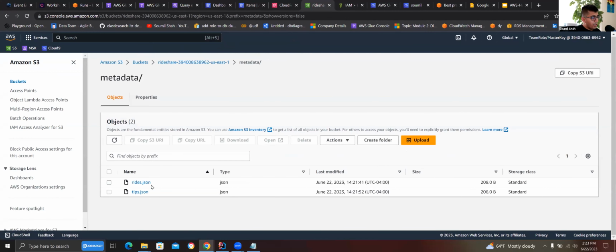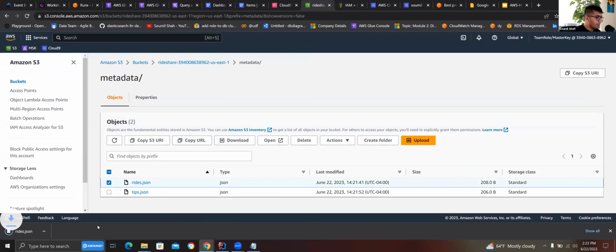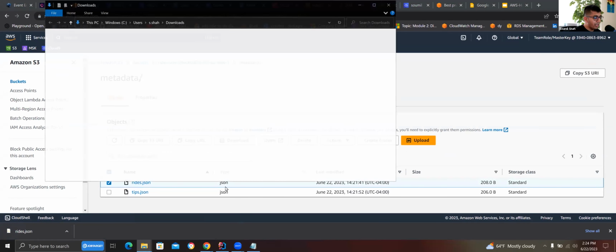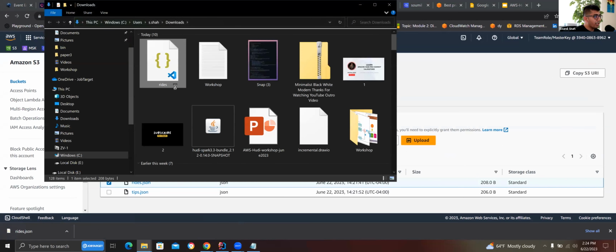Yeah, metadata. As you can see, there are 2 JSON files, writes and tips. I'm going to download one of them to show you what I'm doing. Again, as I said, I'm simply maintaining the metadata so I can perform incremental queries. So I'm just going to open that up quickly in Notepad.